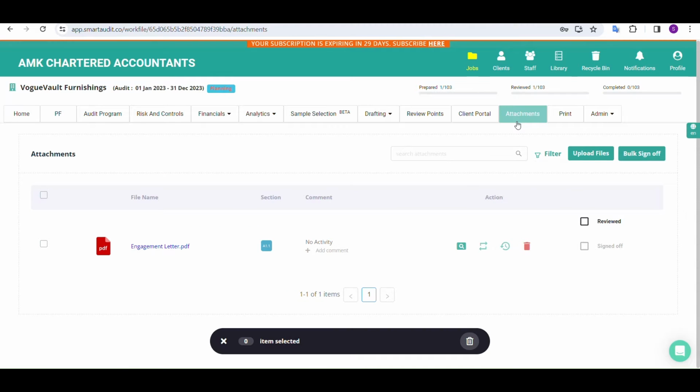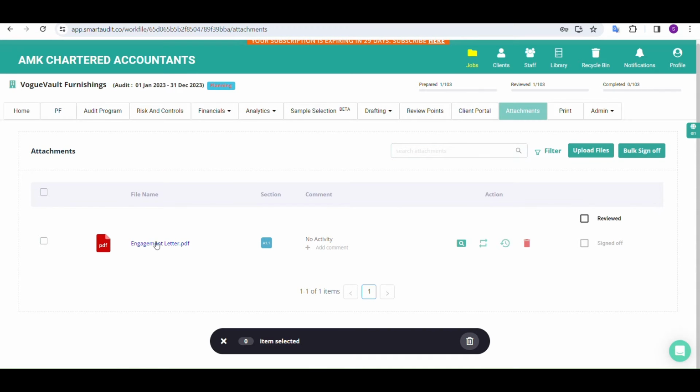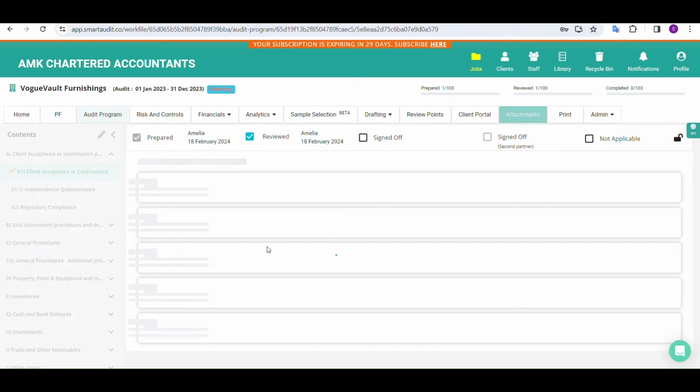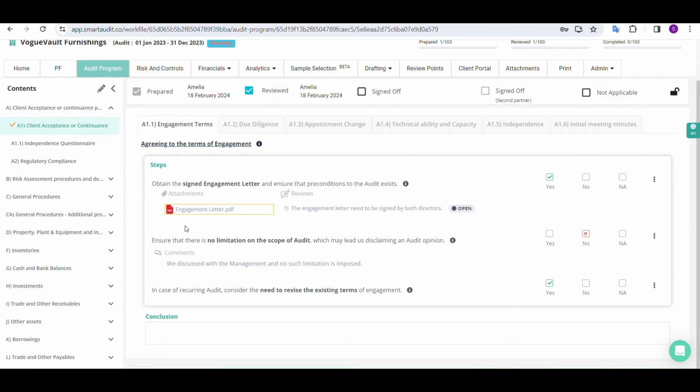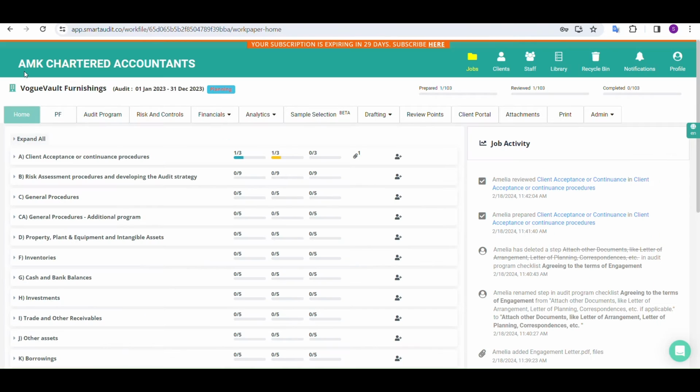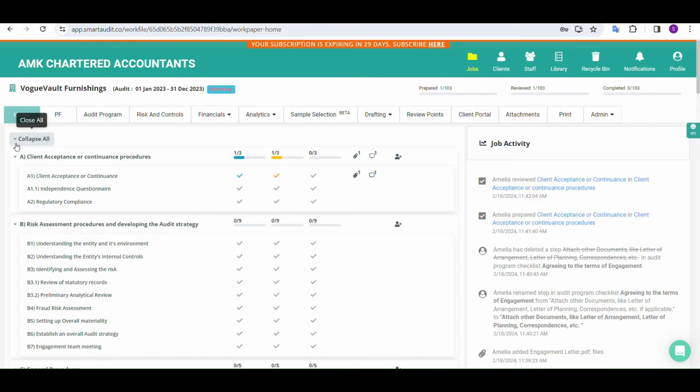Similarly, all the documents which are appended to the task can be managed from the dedicated Attachment tab. Each document can be reviewed and signed off individually. The appended documents or review points can be traced from the home page itself.